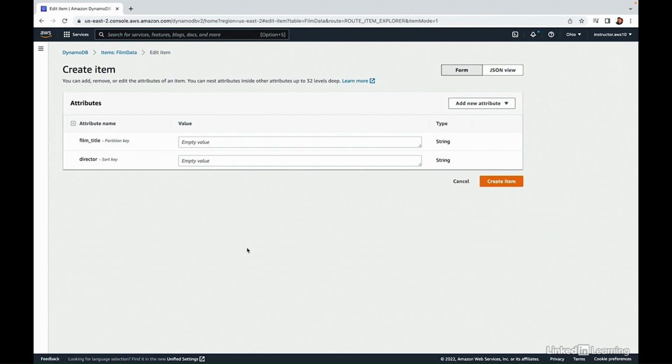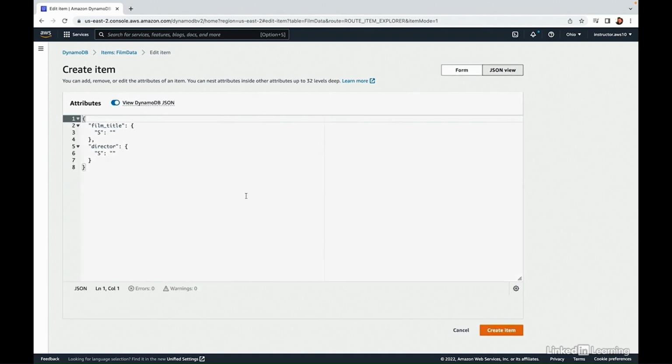Now, because we defined that partition key and sort key, we are greeted here with inputs for film title and director. So as you can see here on this little tab widget here, we're on the form view of this page, but we can also go to the JSON view. And here in the JSON view, we have another toggle which gives us even more information. So you can check and uncheck this toggle that says View DynamoDB JSON. When you're viewing DynamoDB JSON, this is literally the JSON format that Dynamo stores its data in.